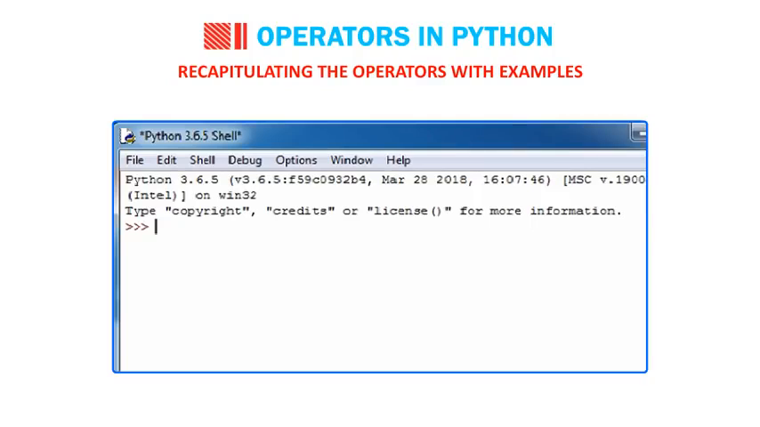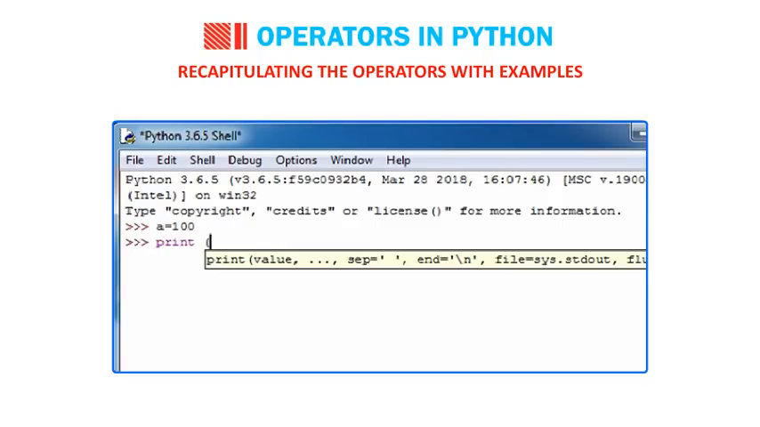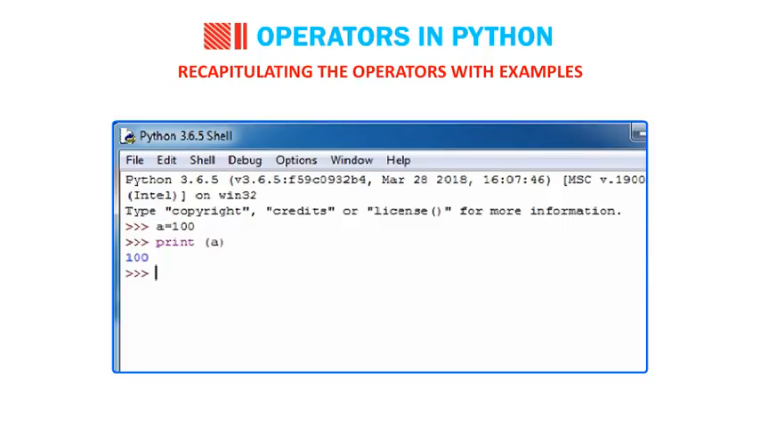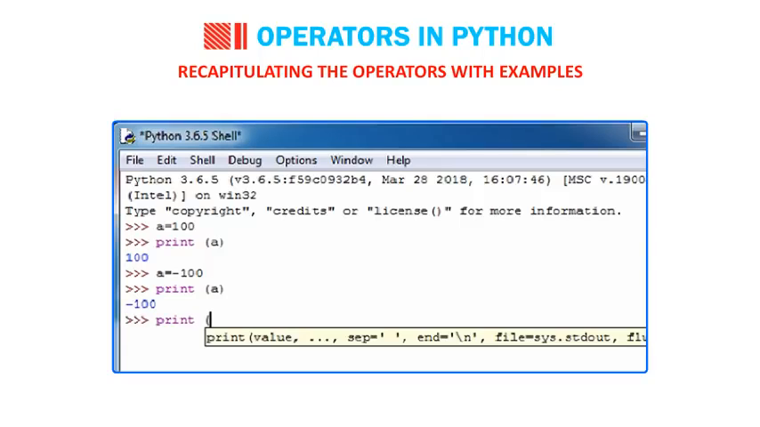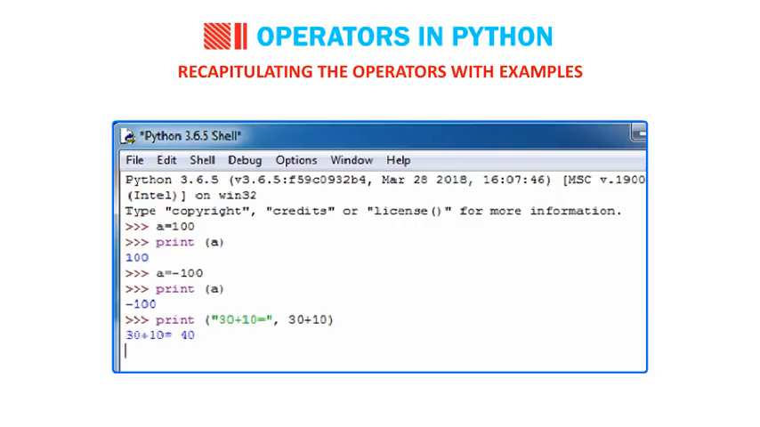Recapitulating the operators with examples. A = 100. print(A) gives 100. A = -100. print(A) gives -100. print("30 + 10 =", 30 + 10). 30 + 10 equals 40.